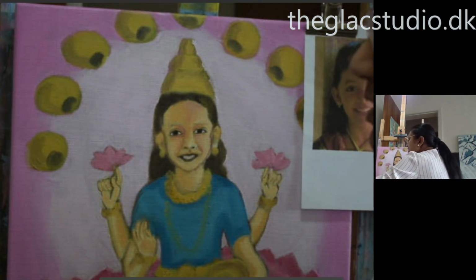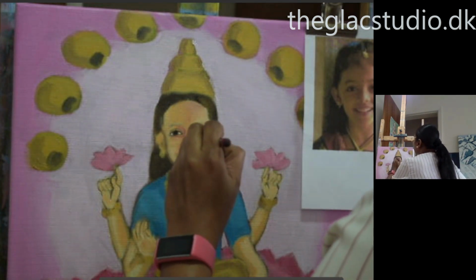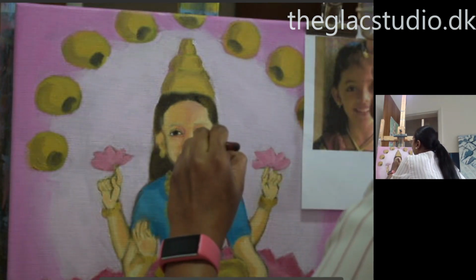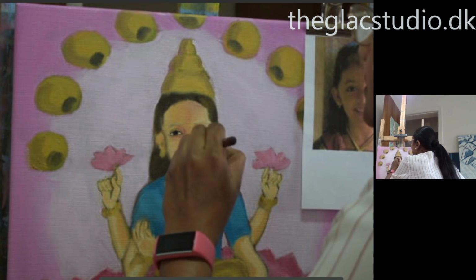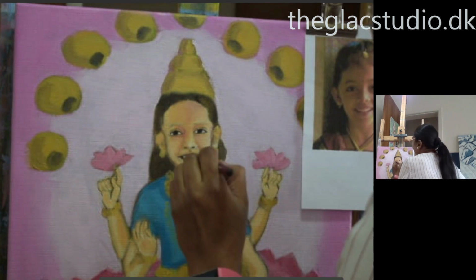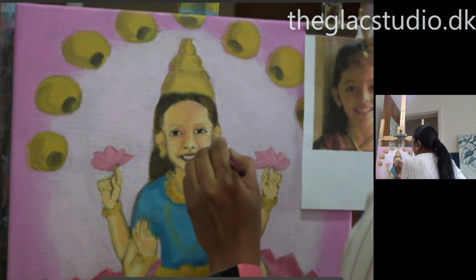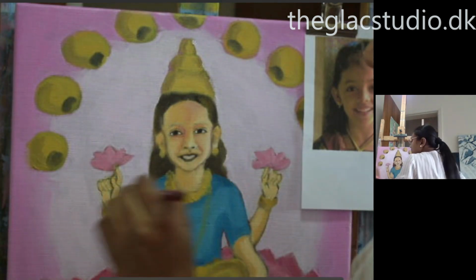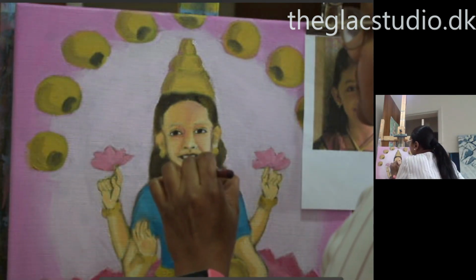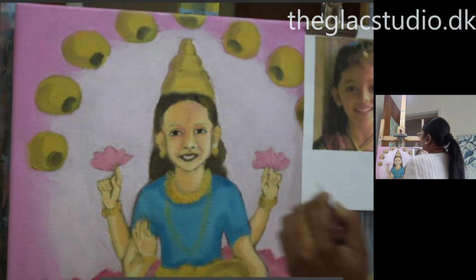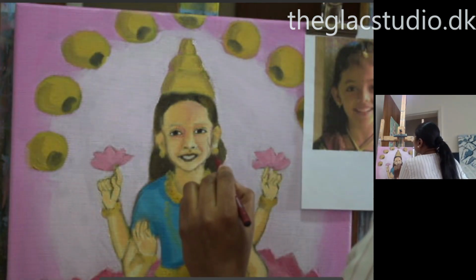So I'm taking the lighter shade now of the skin color to blend it in ever so lightly here, so that it doesn't look like I've manually added the color here. Blending it in ever so lightly. Yes, it is beginning to show some angle.